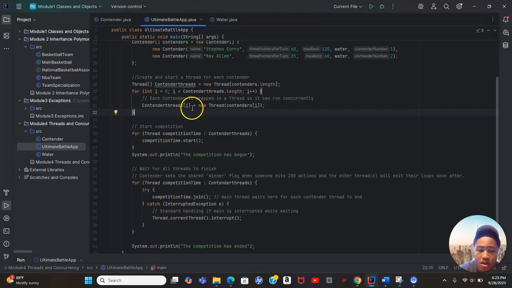And then each contender is wrapped in a thread so it can run concurrently, which is the reason for this section right here. And then right here is the actual start of the competition, and it's going to display this message right here once the competition has begun. And that's pretty much just the main thing for this. And then I have my try and catch methods right here for this portion.